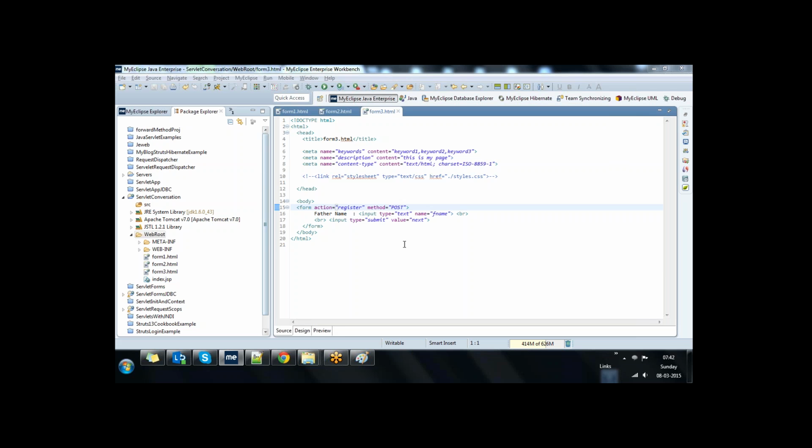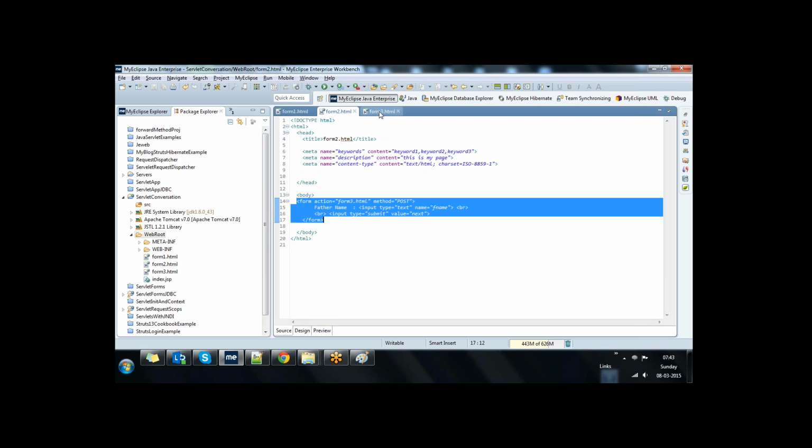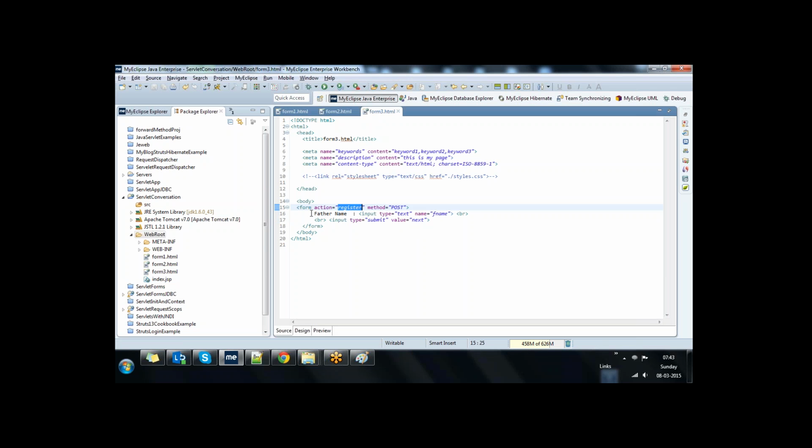I'm back, guys. Register servlet, or register, that's it. In form2, I have the father name. In form3, I have address. So far clear? Suguna, Pavani.